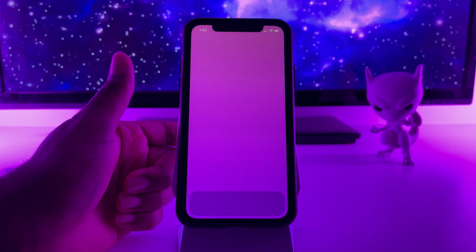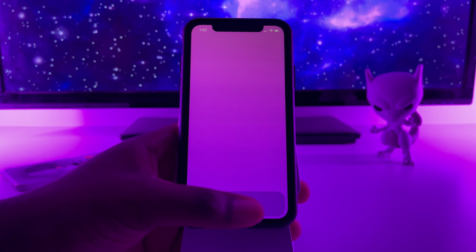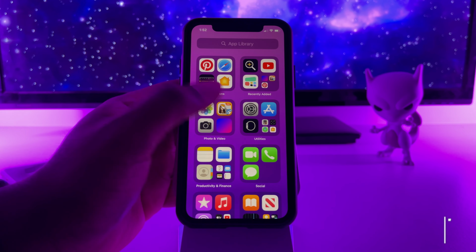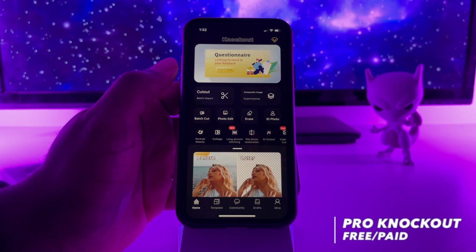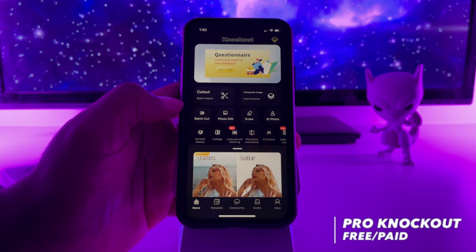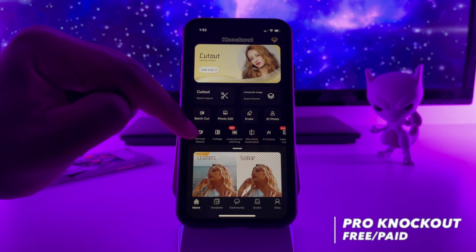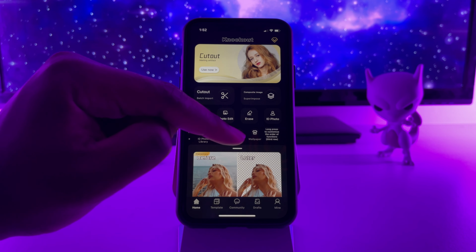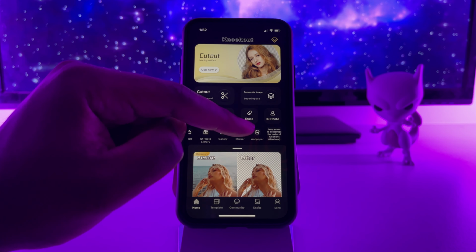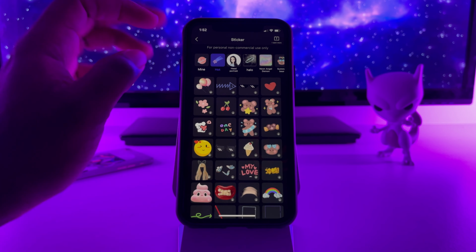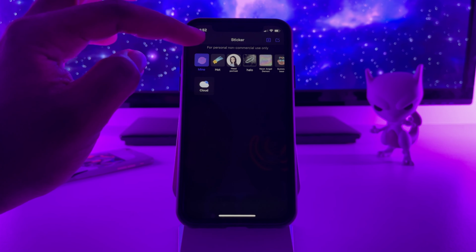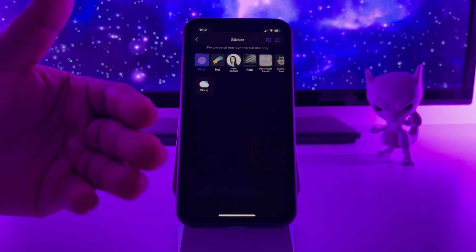Next thing you want to do, we're going to go over to our Pro Knockout app. And here we're gonna go into this row right here, and we're gonna scroll all the way until we see sticker. We're gonna hit sticker, and here we're gonna hit mine. This is where all our stickers are gonna be after we make them.